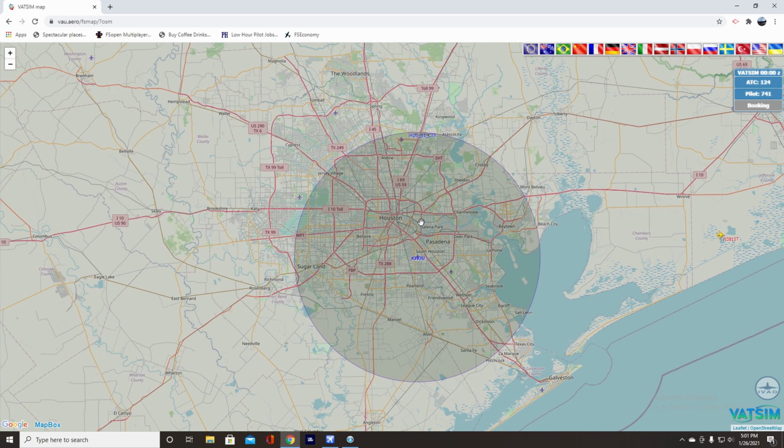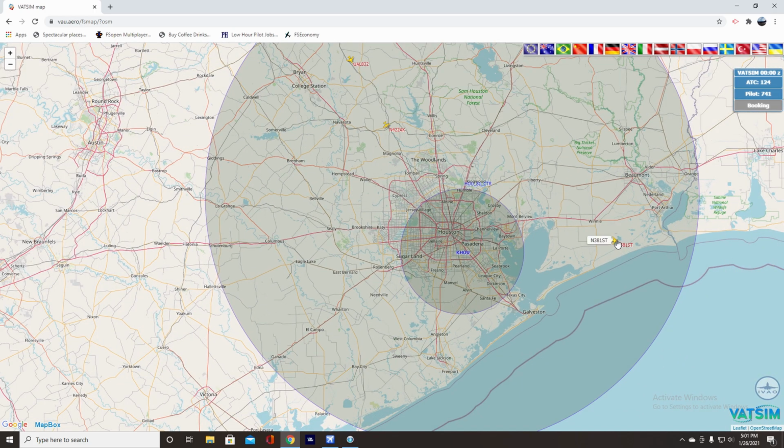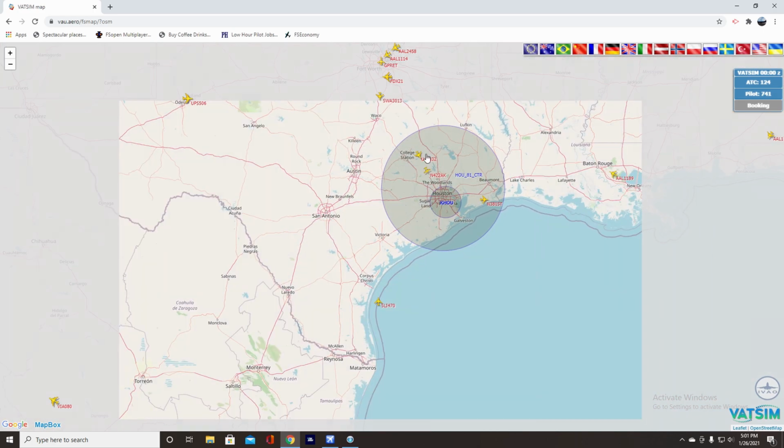Okay, so on here it doesn't even show us on the map, but Houston Center's online here, and we can see other airplanes in the area. November 318 Sierra Tango is over here. November 422 Alpha Kilo over here, United Airlines 832 over here. So anyways, that's who Houston Center is talking to.